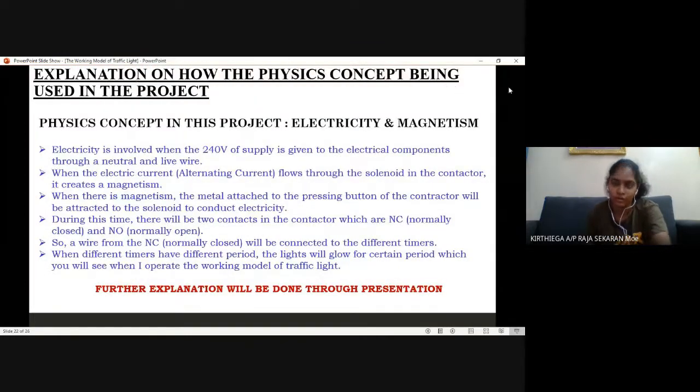Explanation on how the physics concept is used in the project. The physics concept used in this project is electricity and magnetism. Electricity is involved when the 240 volt supply is given to the electrical components through a neutral and live wire. When the electric current, alternating current, flows through the solenoid in the contactor, it creates magnetism. When there is magnetism, the metal attached to the pressing button of the contactor will be attracted to the solenoid to conduct electricity.